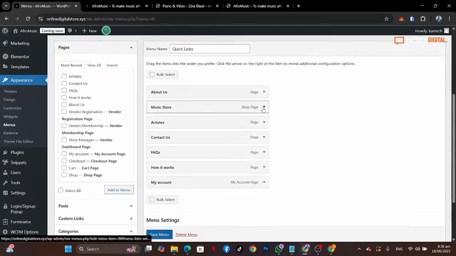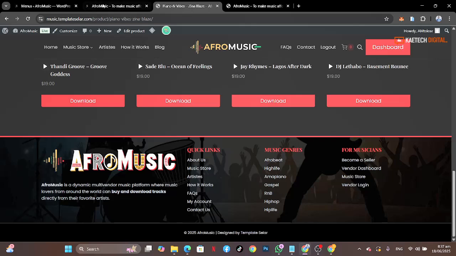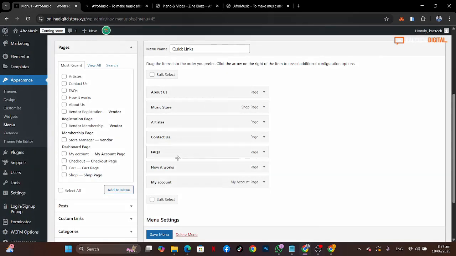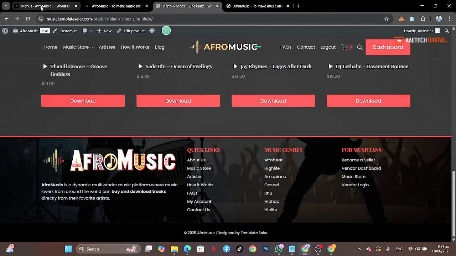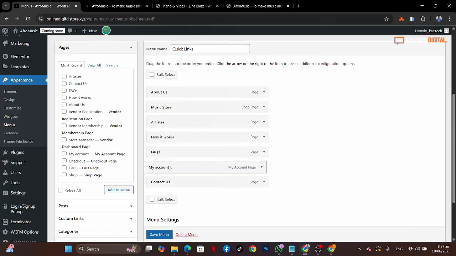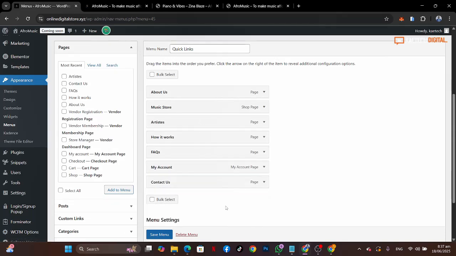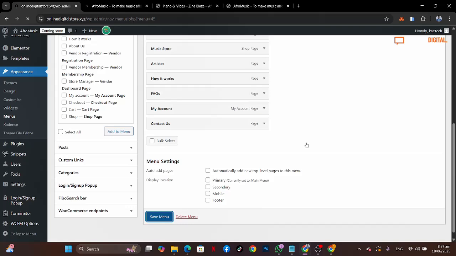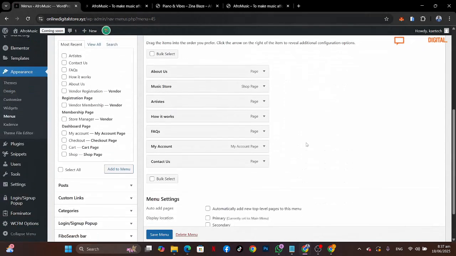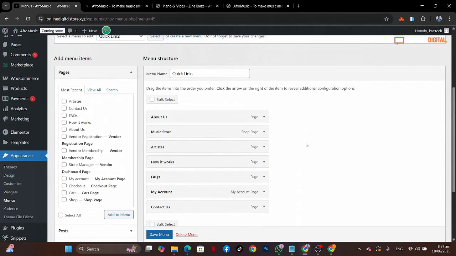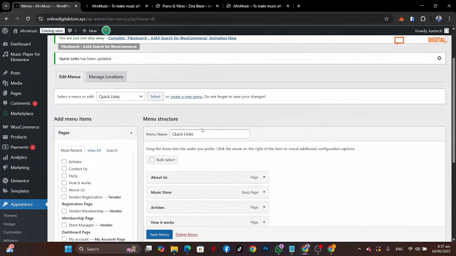Okay, so we click on this arrow to close it, and then we have artists, how it works, and FAQs, and then we also have my account. I'm going to change the A to a capital A, My Account. Okay, so now we have this one over here, so we're going to click on save menu. All right, so now that we have this one also set up, we are good to go. So we've created the quick links menu.